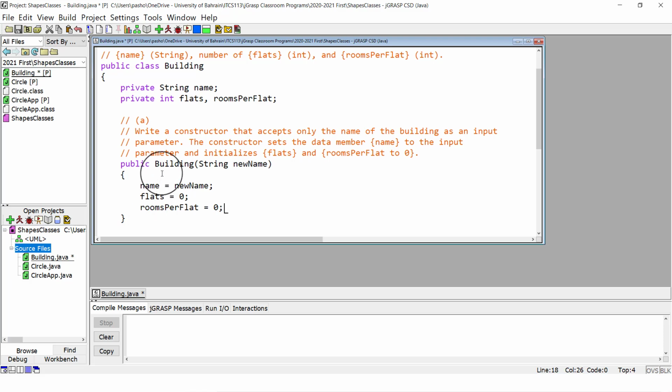So this is what the constructor is doing. It takes an input parameter as a string for the new name, and it will copy it into name, which is the data member inside the class. And it initializes the two integers, flats and rooms per flat, to 0.